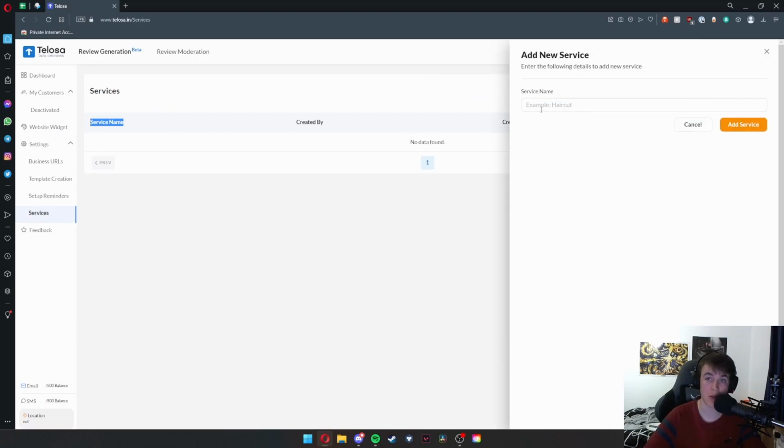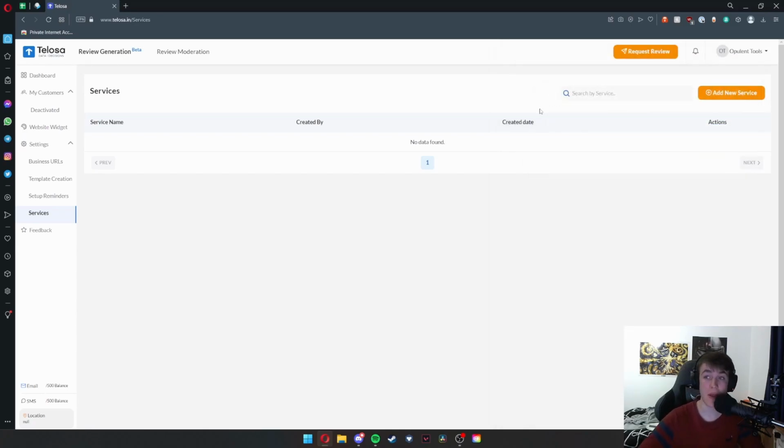And then you're also able to view all of the services that you're used to, and you can add a new service up here. So service name would be, let's say, cooking, and then you're able to add that service, and once that's done, you're all good to go. I closed it, so I didn't actually add it, but that is as simple as it is.